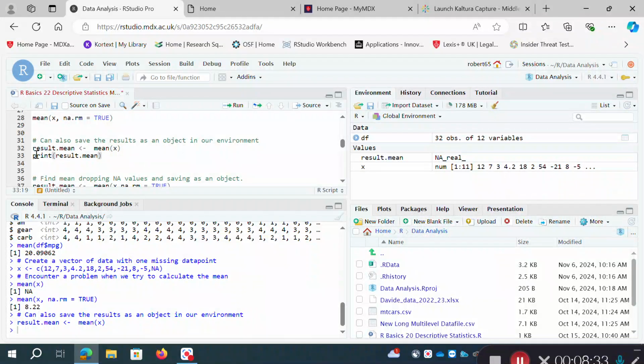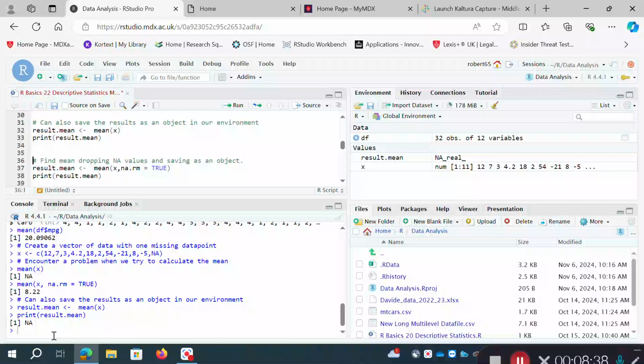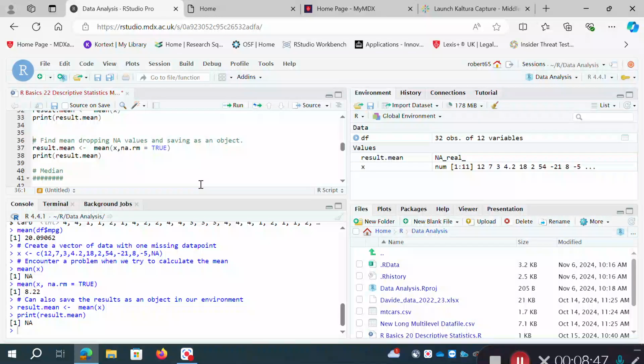So to do that, we'd need to use a print statement. I'm saying print result.mean, and if I run that, we get that same incorrect value that we didn't want, that NA value. I'm just reiterating the point here around missing values.